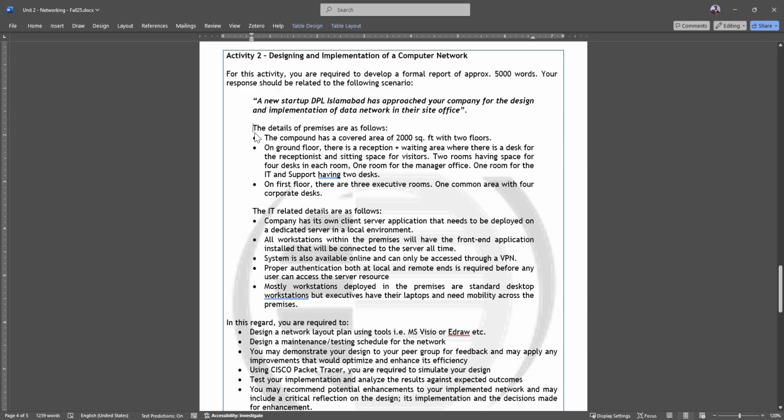The details of the premises are as follows. Compound is 2,000 square feet, 1 ground floor, reception with waiting areas where there is a desk for the receptionist and sitting space, 2 rooms having space for 4 desks. Okay, waiting area, let's see.